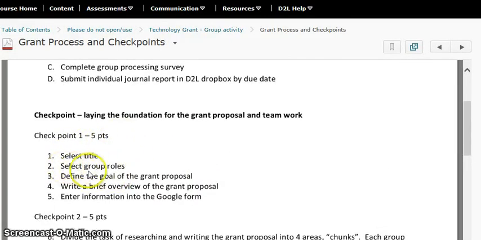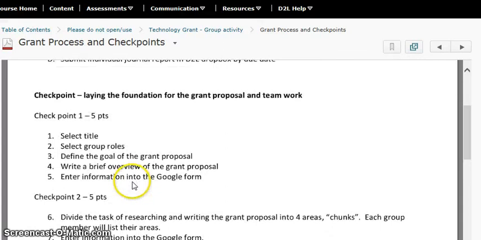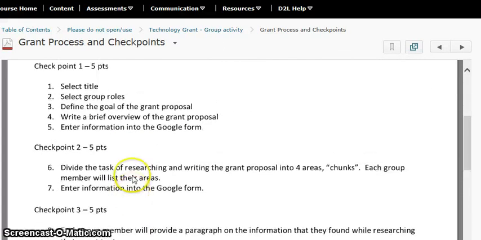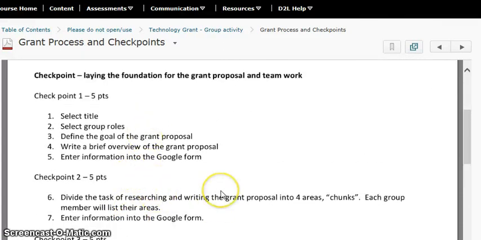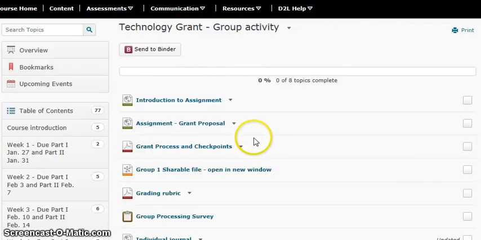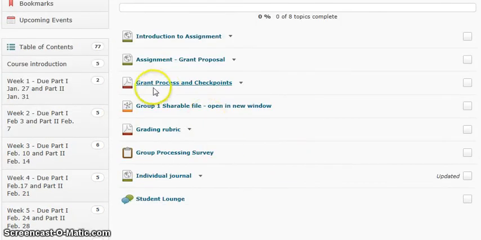And a lot of these things that I'm doing here, like selecting group roles, is to help them function as a group. You may recall the key components of cooperative learning or small group work, and one of them is positive interdependence, and by doing group roles you help achieve that. They will need to come up with goals and objectives and so on. So this is all done in a checklist or checkpoints, and I will also have due dates for each of these checkpoints. So they will need to make sure that they do the grant according to the timeline.